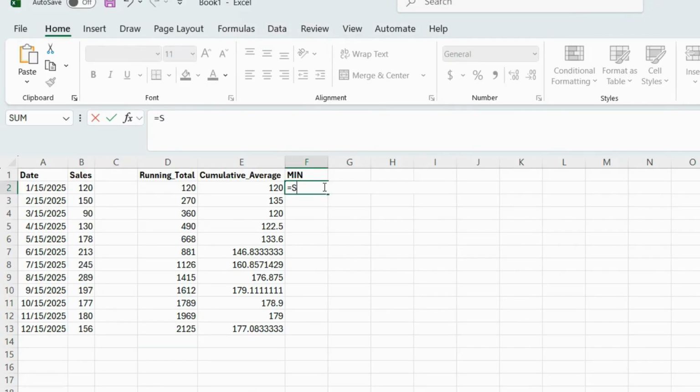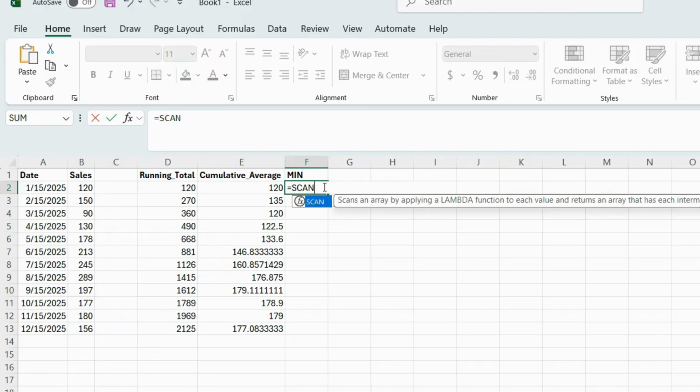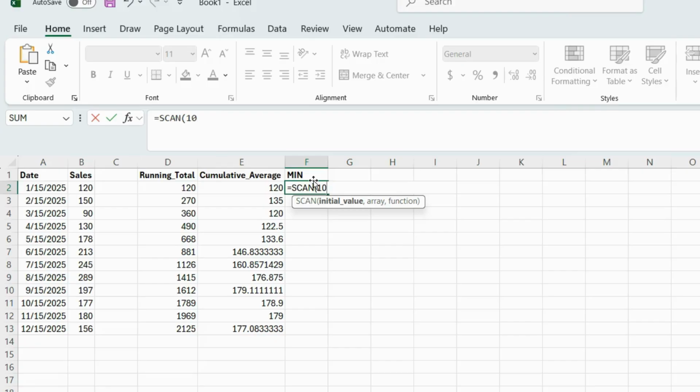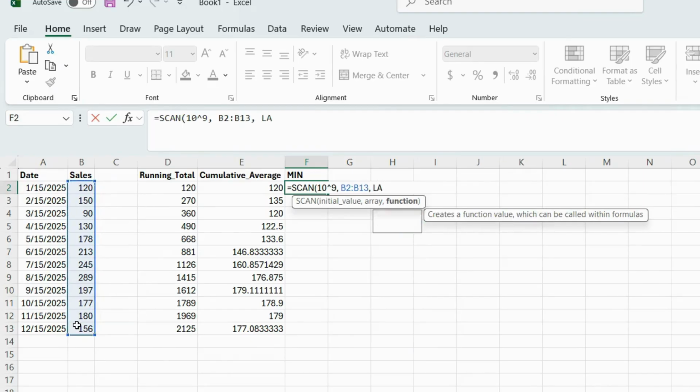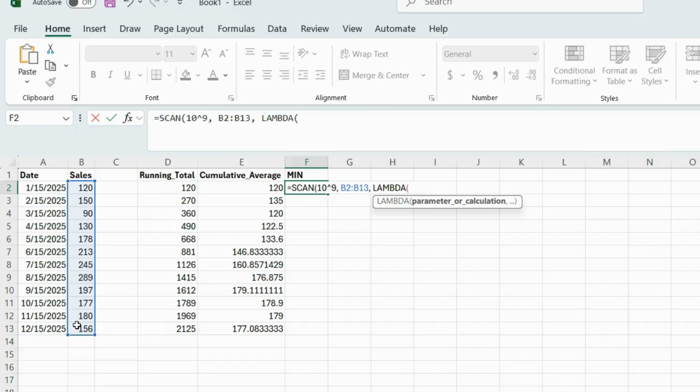SCAN can also track the minimum or maximum value seen so far. Extremely useful for risk analysis, quality control, or time series monitoring. To get the minimum value, we start with a very large number. At each step, SCAN compares the accumulator with the new value, and it keeps the minimum so far.